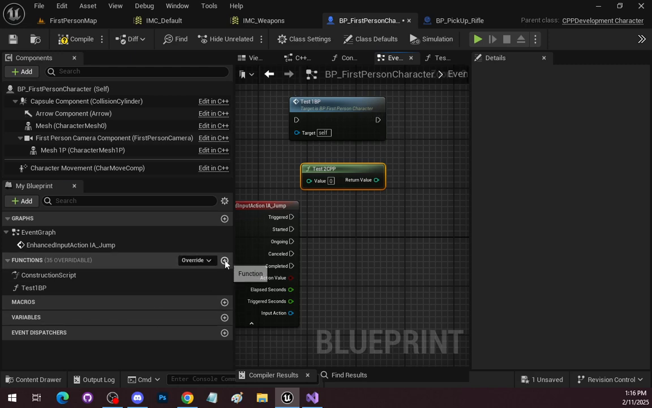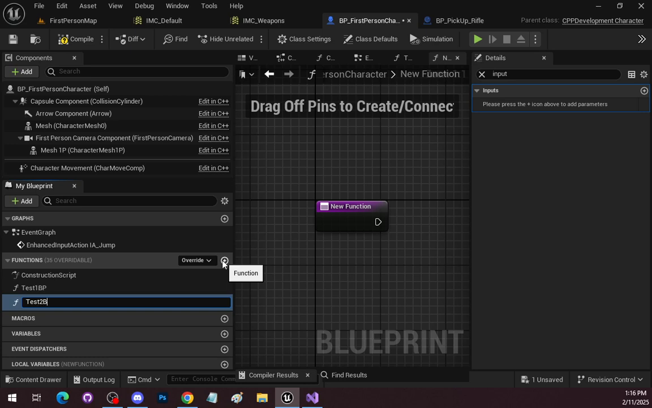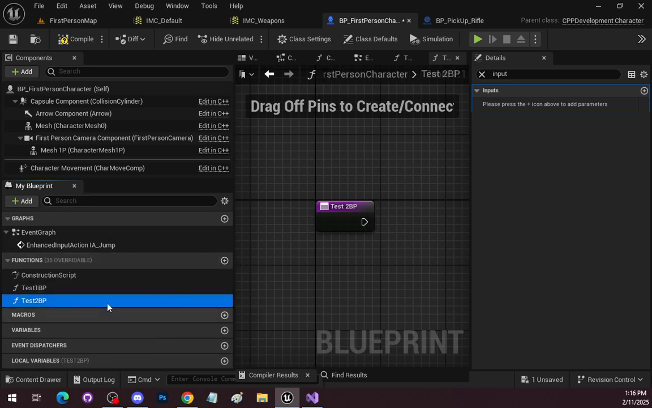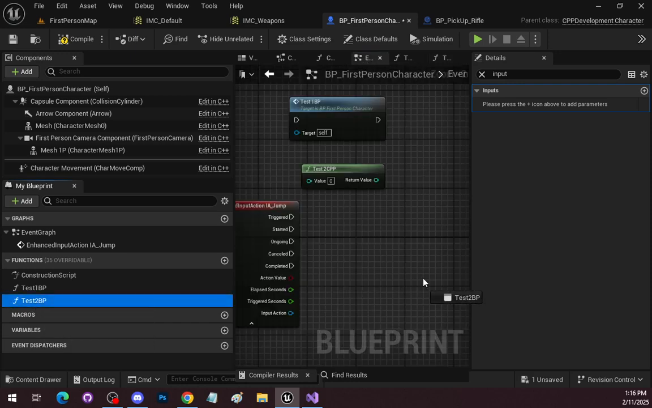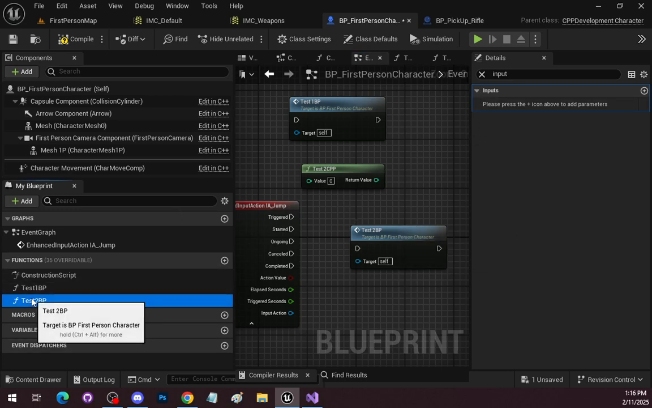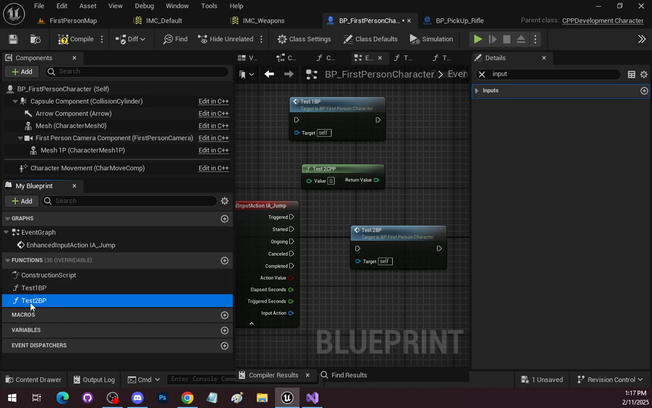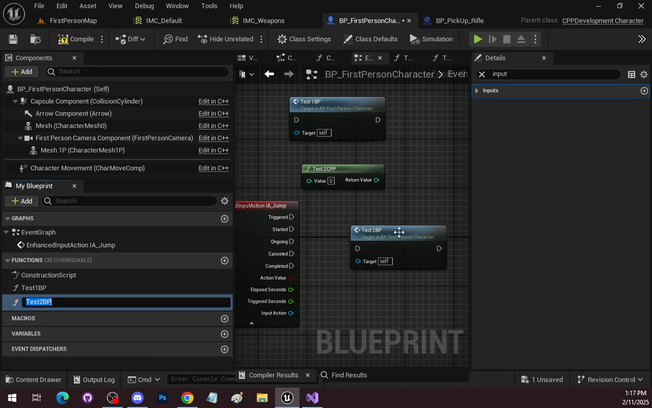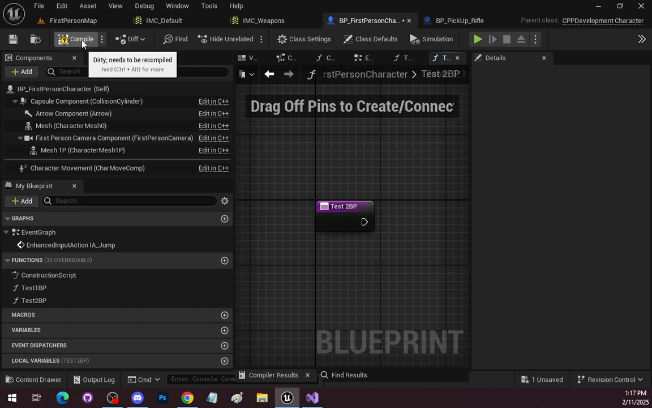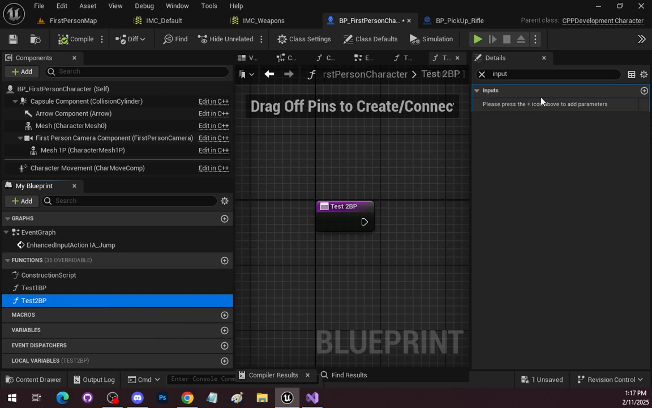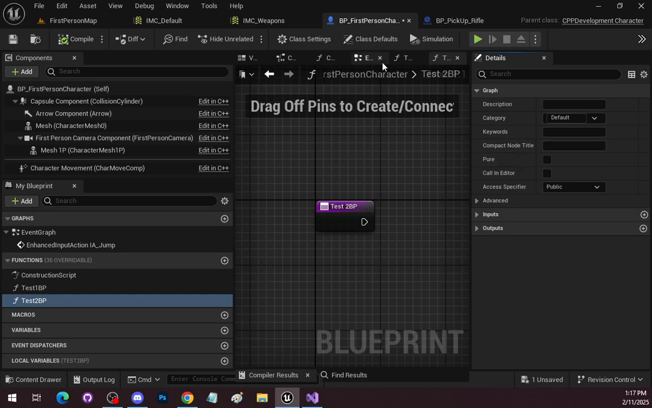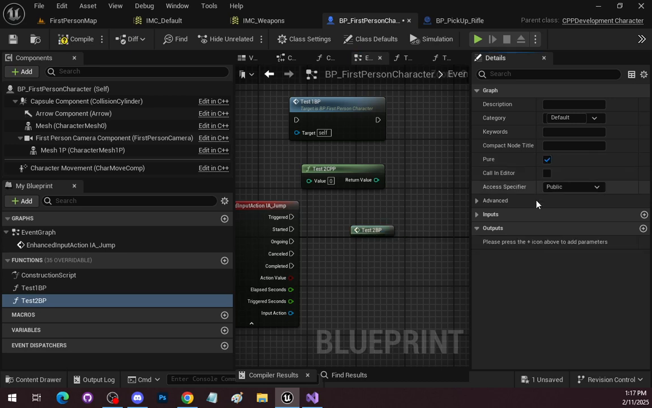Okay. I'm going to make test2 BP. I'm going to go back to the event graph. I'm going to bring this out, and right now it is set up this way. I need to compile. There we go. So when we look at the graph, there's an option here to make it pure. Let me go back to the event graph. When I turn on pure, it basically collapses it down.